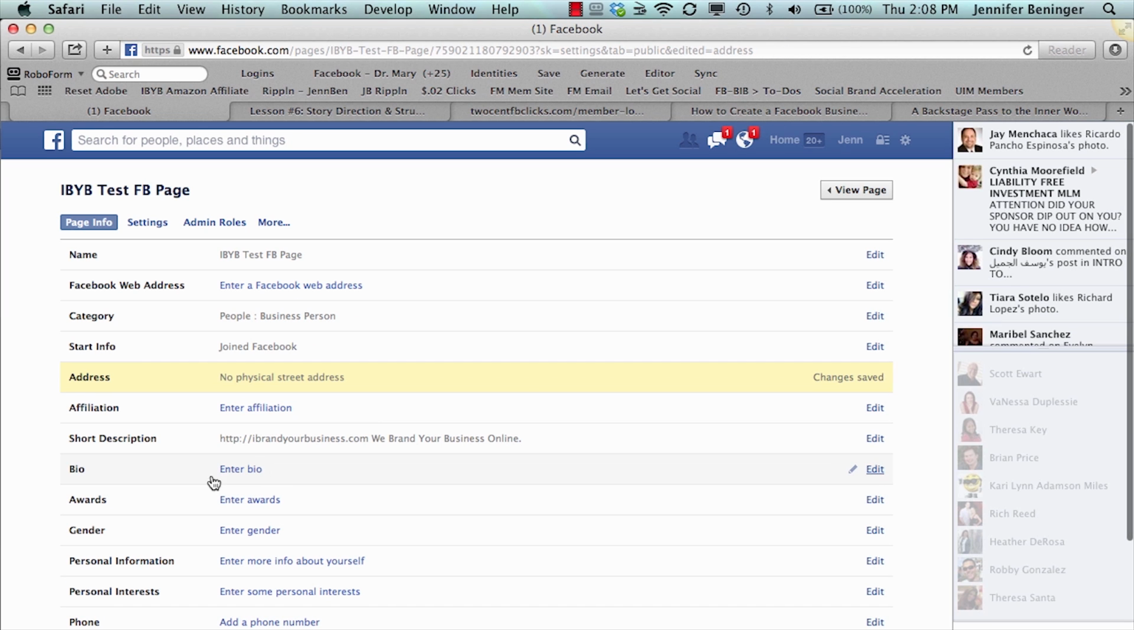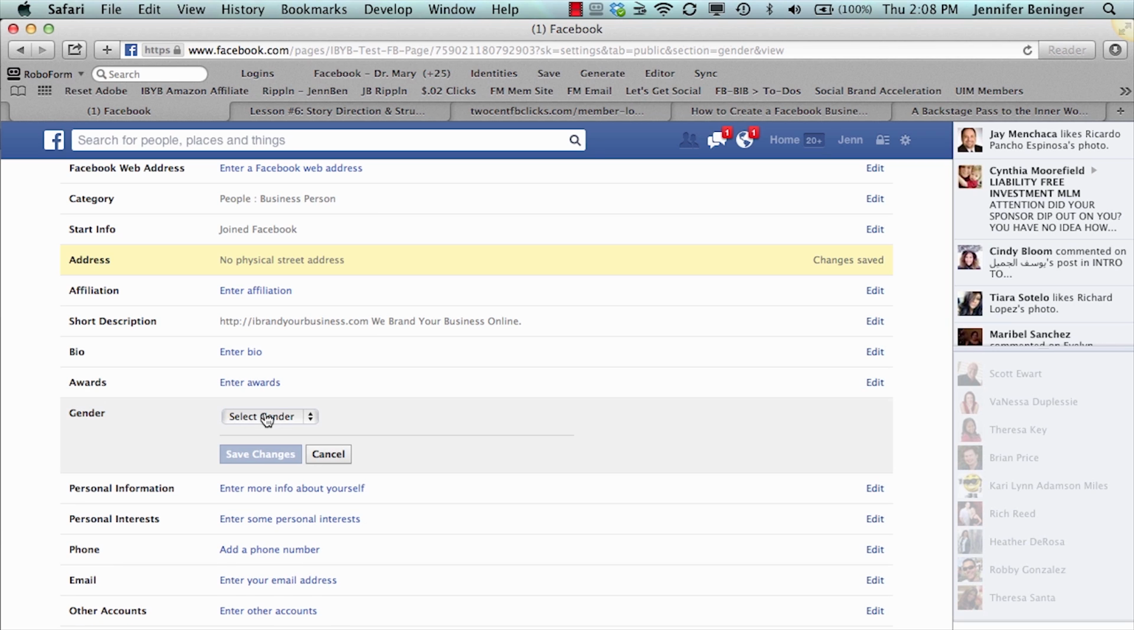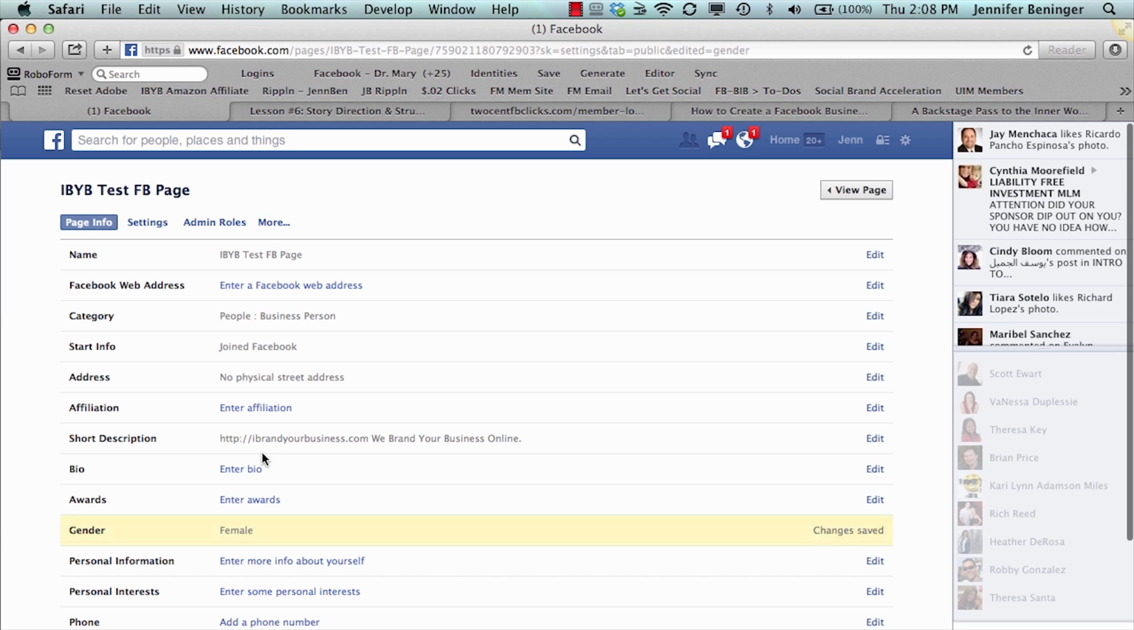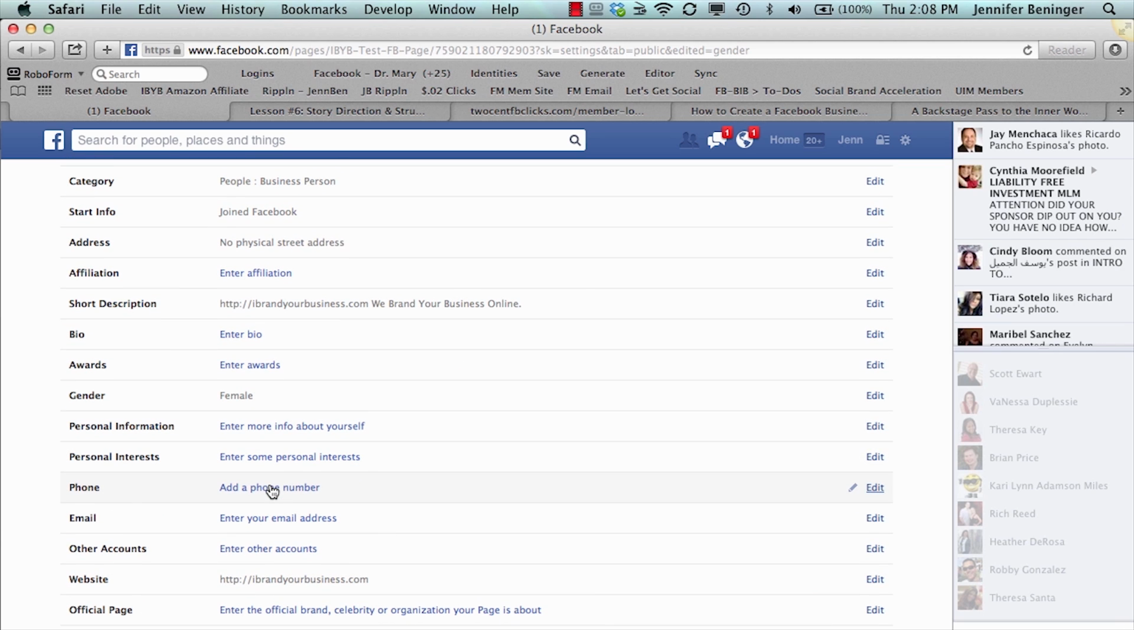Okay. Your short description, again, this is where you can edit all of that information. You can insert your bio, any awards that you have, your gender, anything at all to make this page all about you. It's very streamlined and very self-explanatory. I'm very excited that Facebook has made these changes for 2014 because it makes it a lot easier to manage your information.